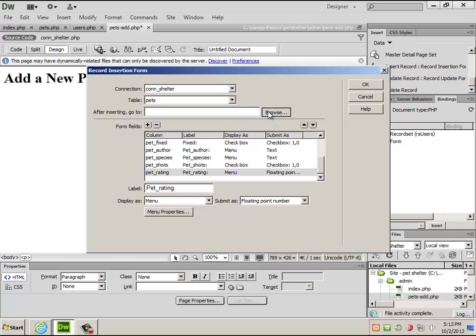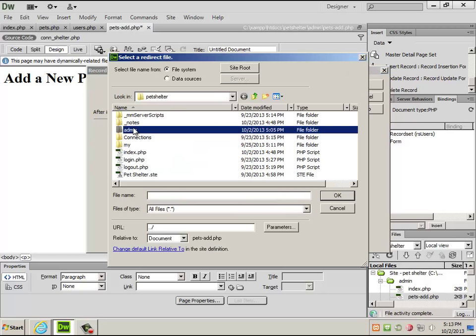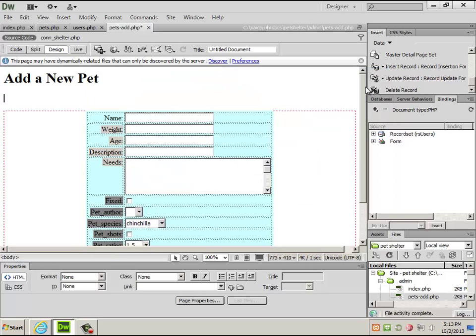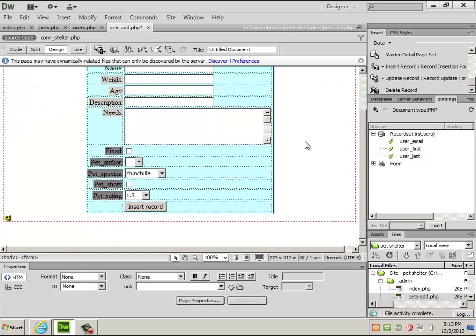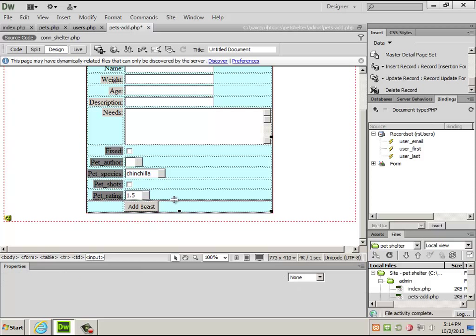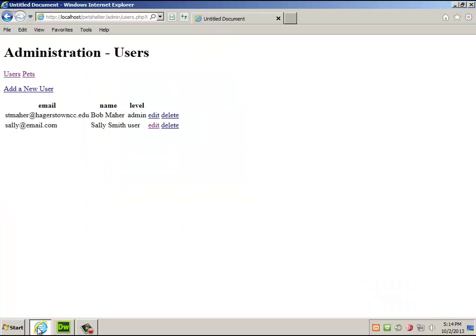Okay, after inserting, we'll just send them back to the pets page. Oh, I'm going to have to recreate those for the update page. That's okay. Woo! That's a lot of stuff. Let's see. Add beast. Let's see if this works out.